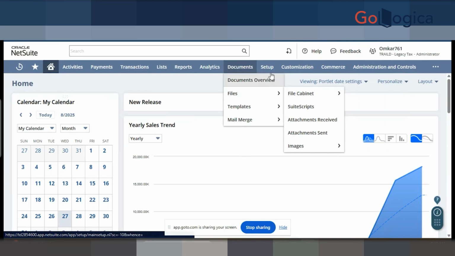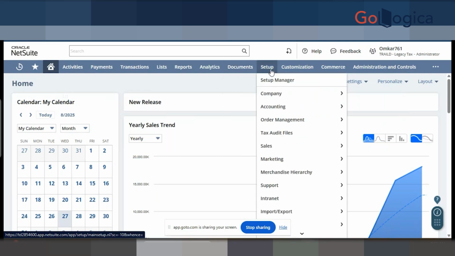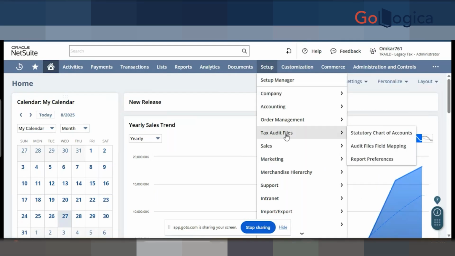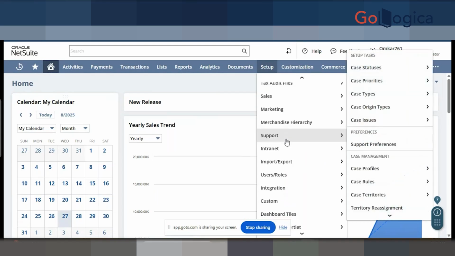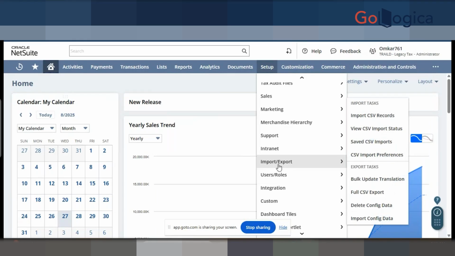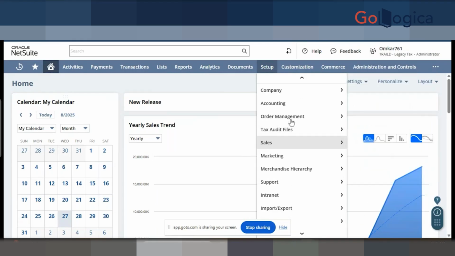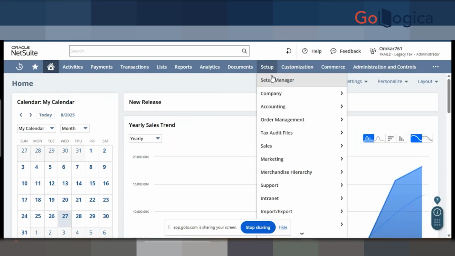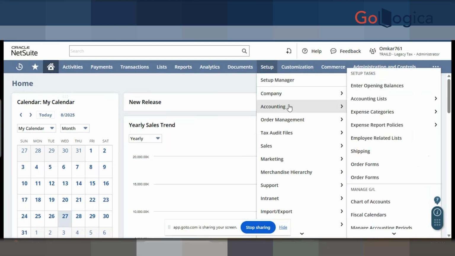Then there is the setup tab. The setup tab is completely about all the initial configuration setup activities, integration activities, accounting activities, all those things are done under the setup tab. Even providing access to people, creating custom roles, or importing data into NetSuite, for all these kinds of activities you have to reach out to the setup tab. Under that, you'll find the options.